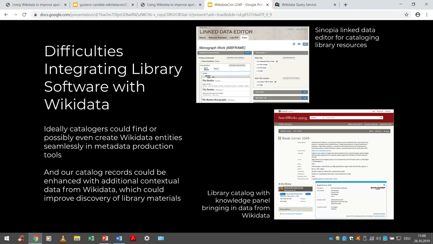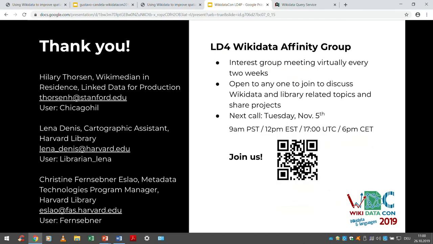This round of the grant runs until June 2020, so we'll be continuing our exploration. And I just wanted to invite anyone who has continued interest in talking about Wikidata in libraries. I lead a Wikidata affinity group that's open to anyone to join. We meet every 2 weeks, and our next call is Tuesday, November 5th. So if you're interested in continuing discussions, I would love to talk with you further.